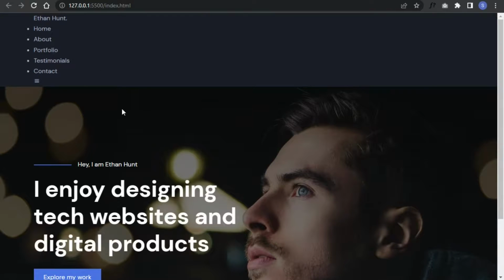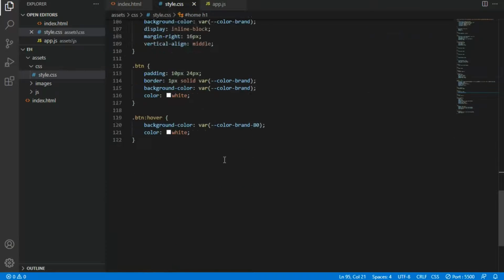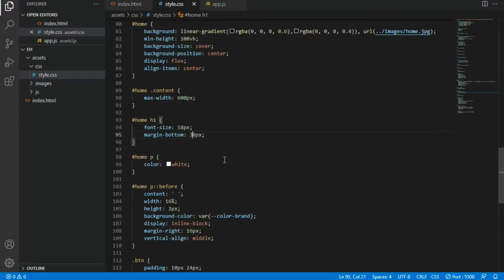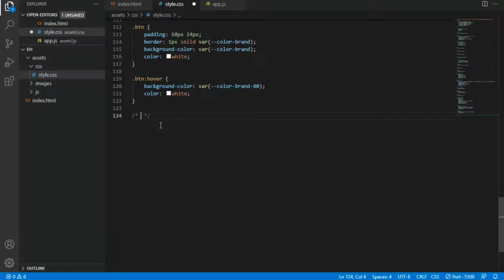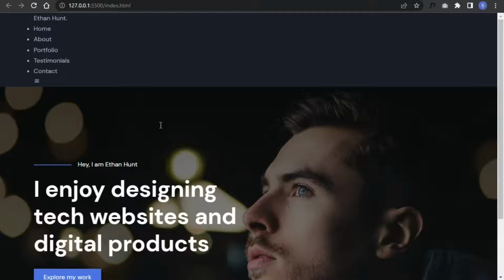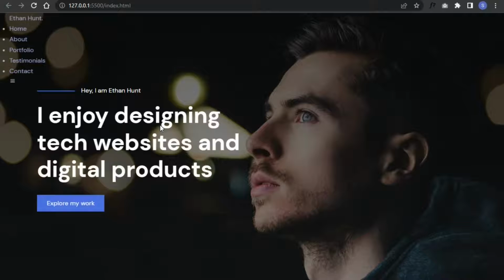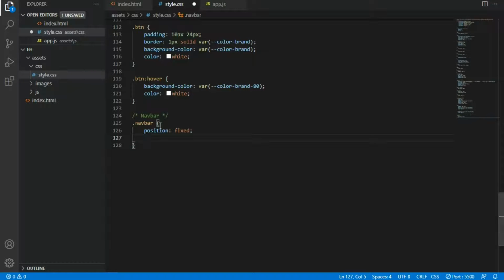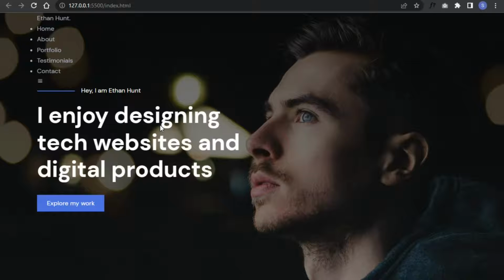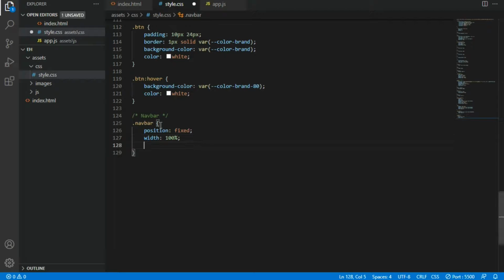Okay, so now I'm going to design the navigation section. So here I'm going to type navigation. So I'm going to select navbar, and I'm going to set the position to be fixed. Okay, and I'm going to give width 100%. Okay, and I'm going to give a background. I'm going to leave the background color for now.